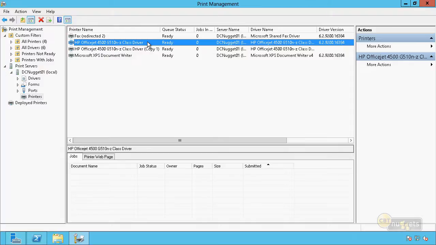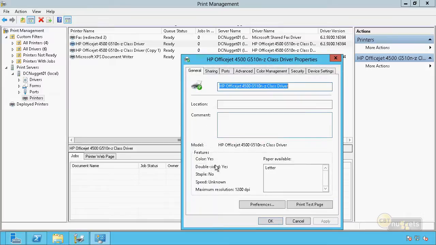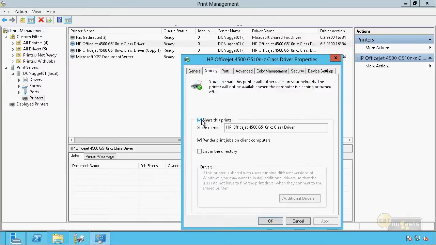Since it's shared by default, if we right-click on this and go to its properties, we can confirm that. We can see here that under sharing, yep, it is shared. Well, the thing is, I would have to go to each individual client and find this printer through the printer wizard, and then I'd be able to use it. I can't really do that on all my desktops. It just doesn't really scale out.